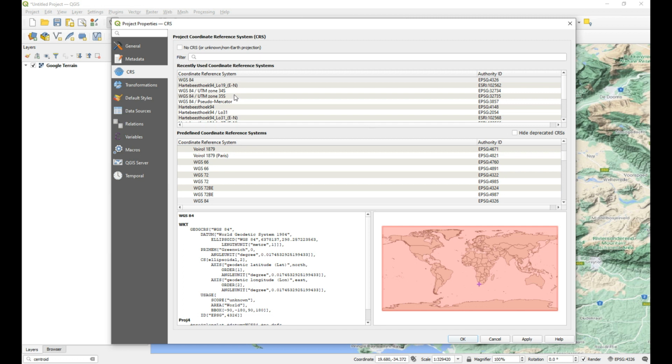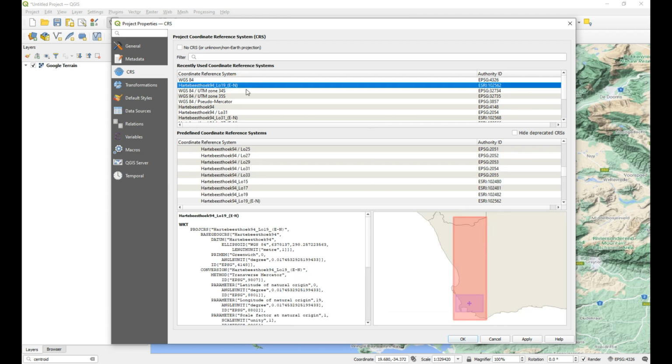Now pseudo Mercator is fine, but for this example I'm going to use Hartebeesthoek, because that is the South African datum, Hartebeesthoek 94, and we're going to use the meridian or the point of tangency as LO 19, and east north up, that just flips the view. Okay, so now just by selecting that, and you can search for it if you don't have it in your previously used coordinate reference systems, just under the filter box here type in 102562, and that should take you straight to Hartebeesthoek 94 LO 19 east north up.